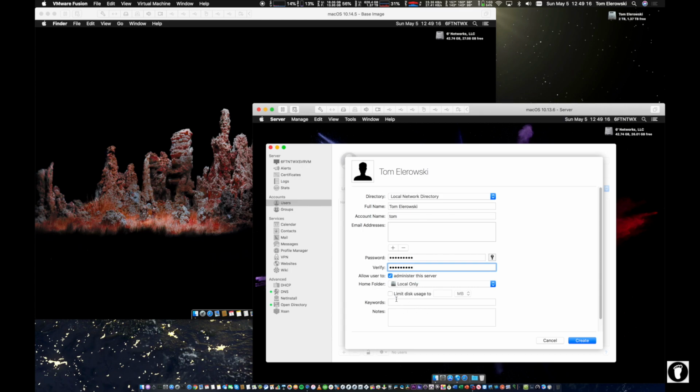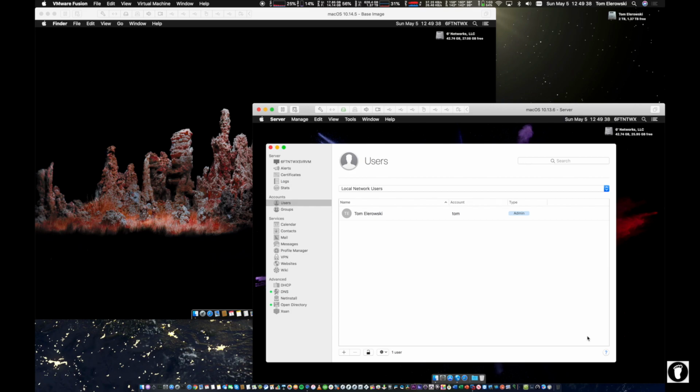Here you can add any keywords and notes. User account created on May 5th, 2019, right? So, create. It'll do its thing. There you go. Now you have a user. It is an admin because I checked the box. And it is in the OpenDirectory system. That's why it took a little bit to populate.